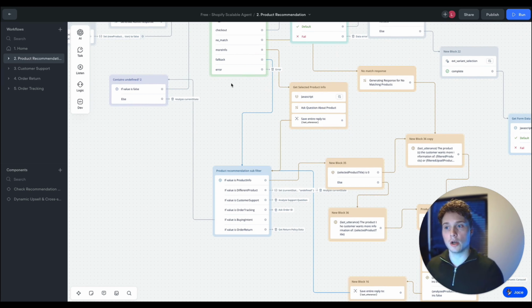Again, underneath the carousel you can also just type in I want a different product, and then it's going to check, okay, what's going on, what does it want. It goes back here, and based on this sub-filter, it goes all across.